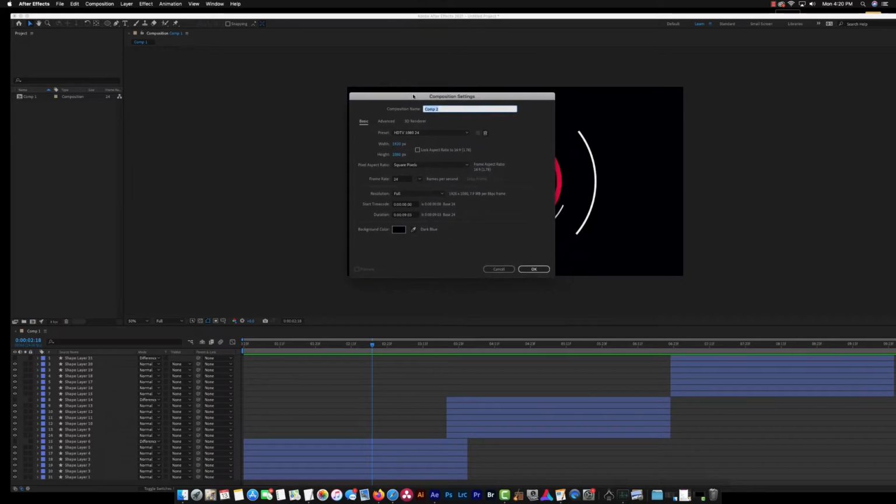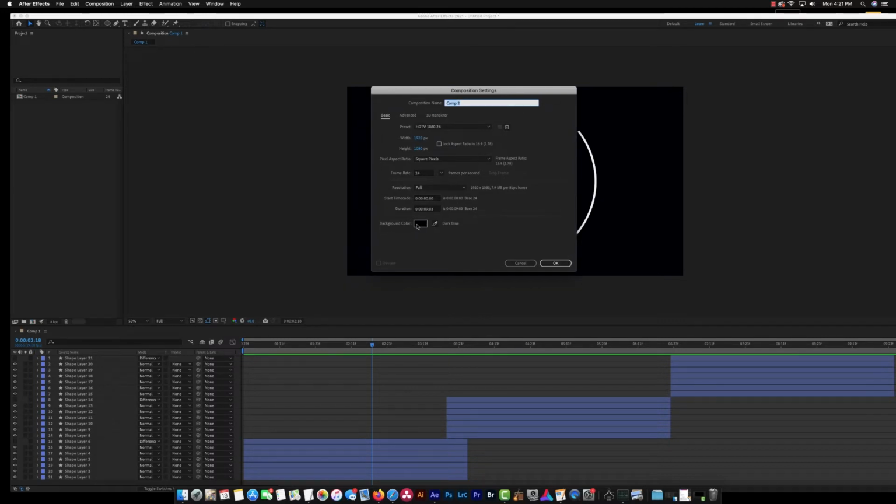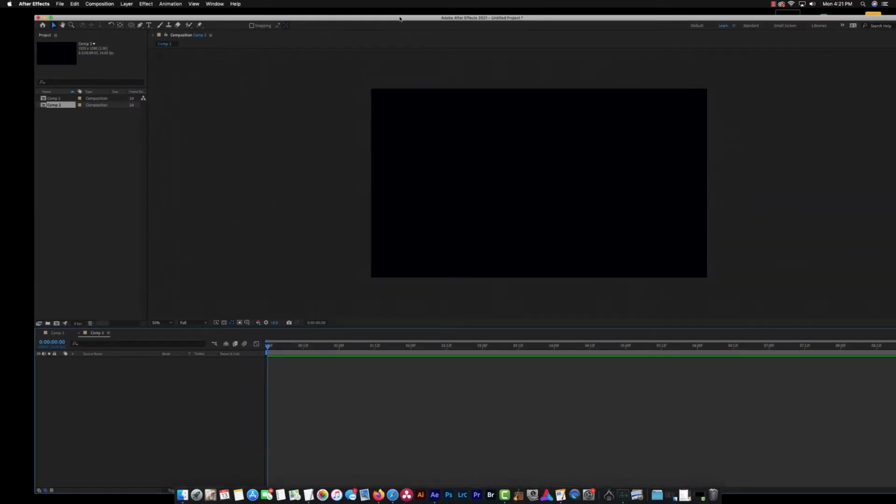Most comps, once you've done this, will default to HD TV 1080 by 24. That means 1920 by 1080, 24 frames a second. As far as resolution, we'll go full. And for the duration, it has to be at least 5 seconds. As far as our background color, we're going to set it to black. All right, and click OK. And here we are with an empty comp.